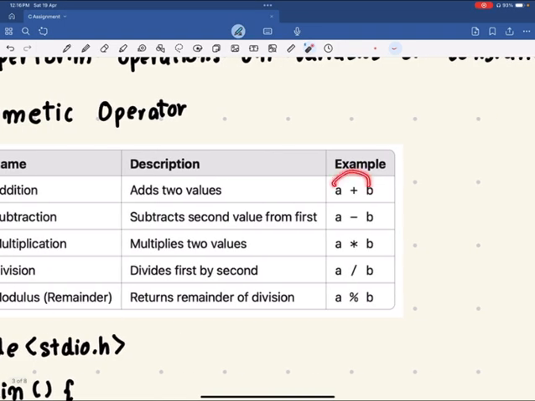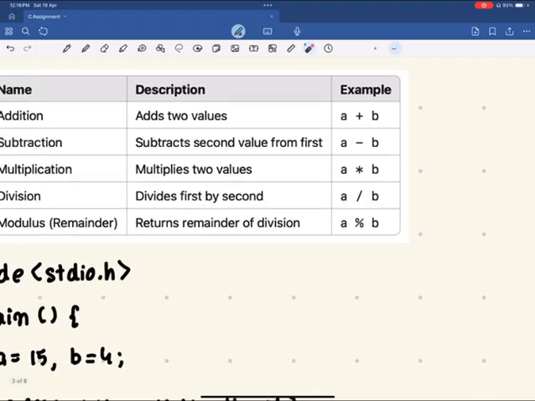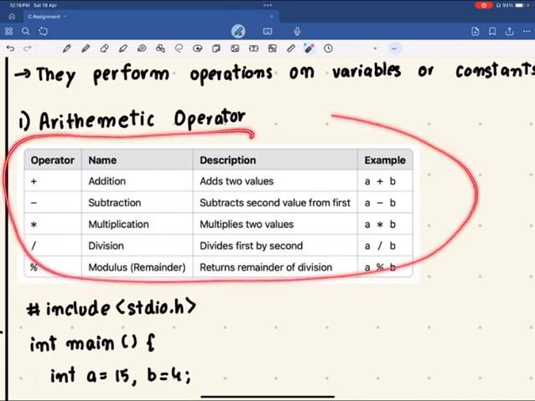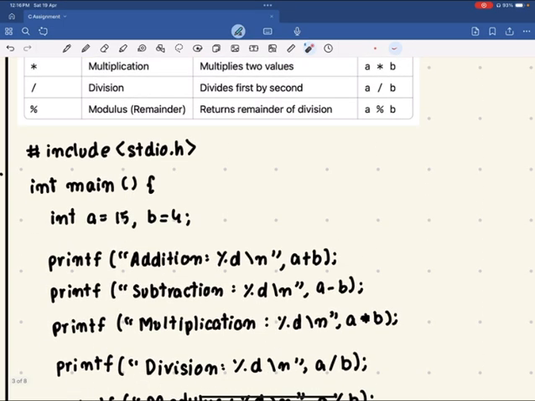Now these are the two variables, and the operation is being performed. This is the arithmetic operation. A plus B, A minus B, A star B, A divided by B, A modulo B. So now if you understand this, I'll write a basic program so that you will understand this.